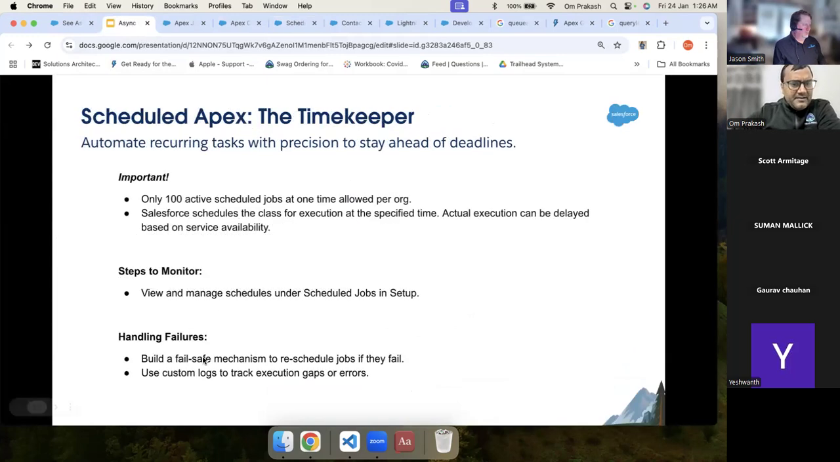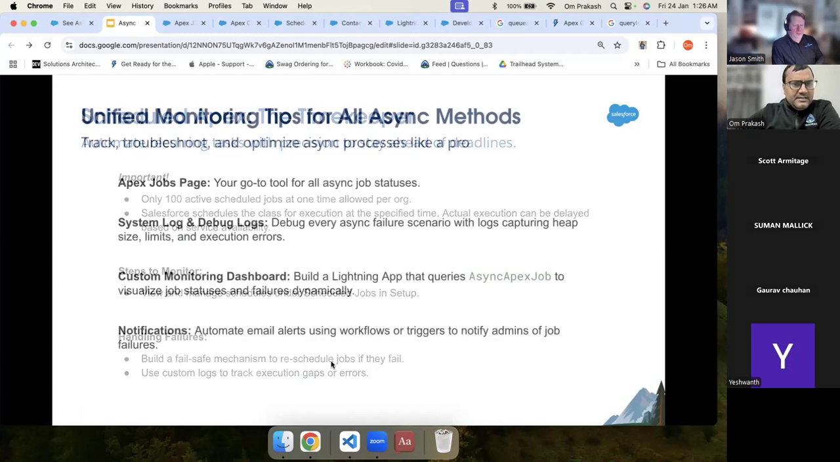Again, for handling, we should follow a mechanism: if a job is failing, maybe we need to reschedule that. Tracking is very much needed, error tracking, because it's asynchronous. It might be possible that the debug log is not enabled, so we need to take care, maybe with some custom object or some other mechanism using platform events. We have lots of strategies for logging the errors.